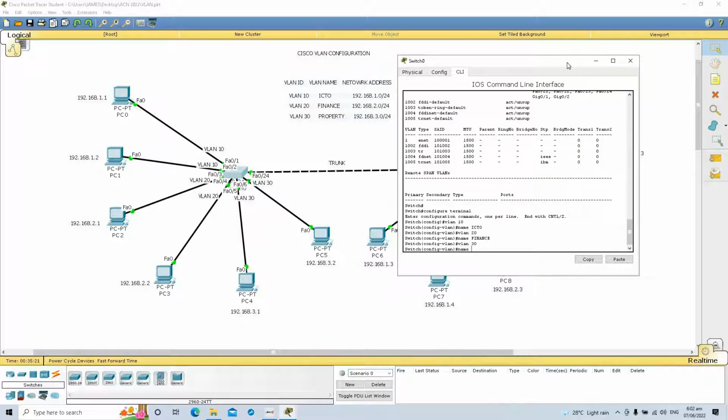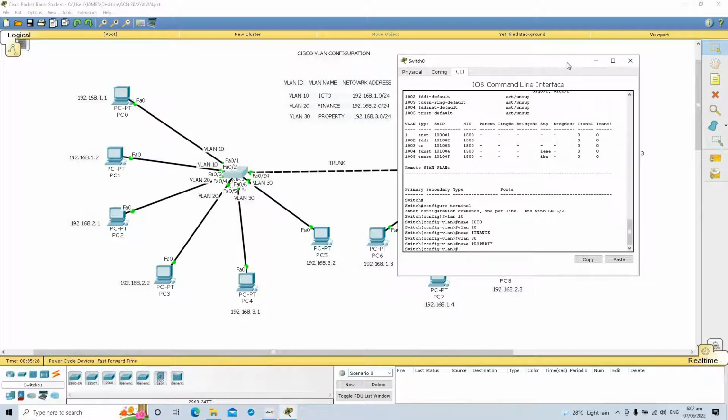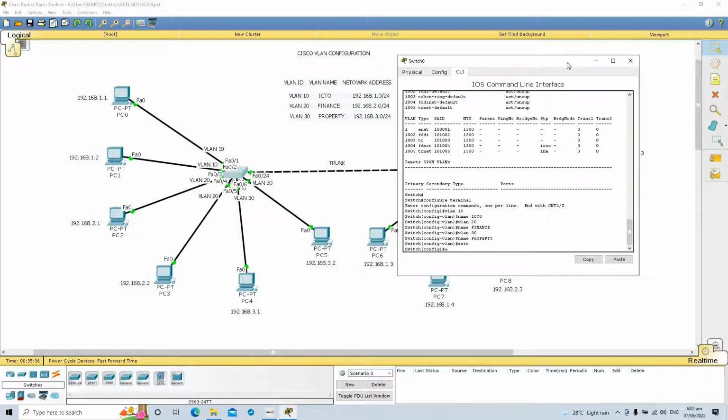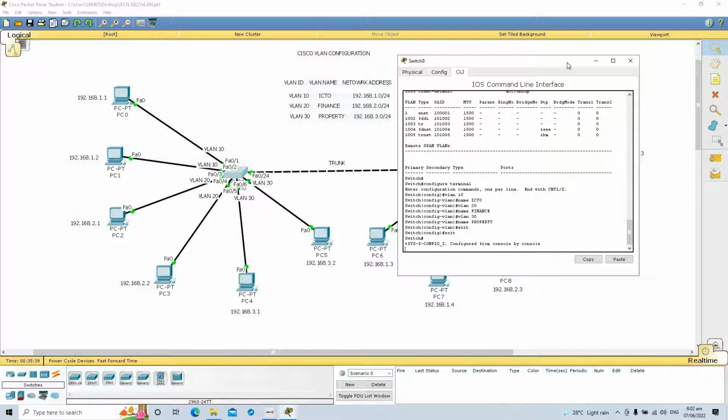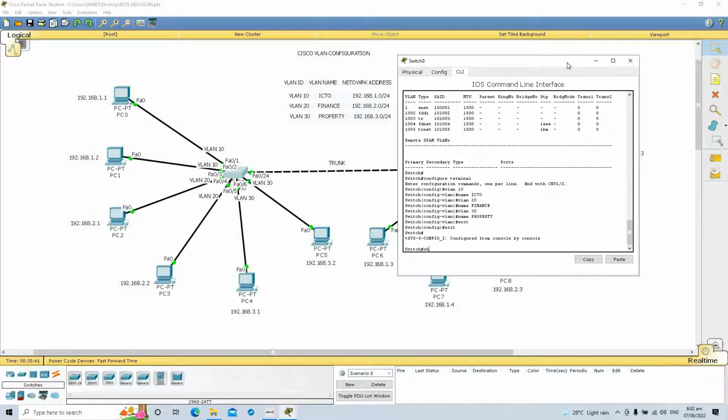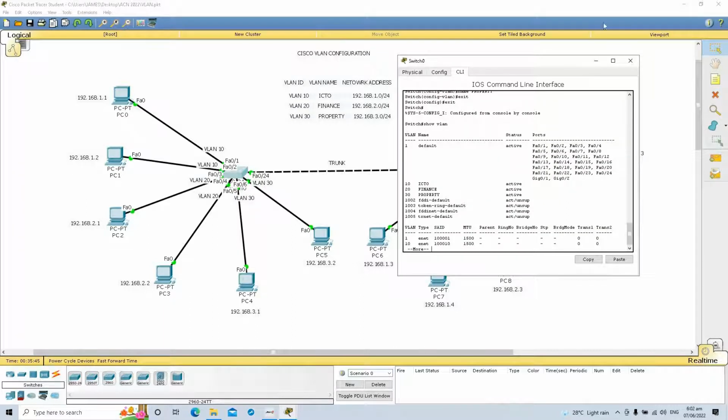Then the name is property. Okay, to check if our VLAN is already configured or added, type exit, then exit again. Then type show VLAN. So we already have our VLAN 10, 20, and 30.